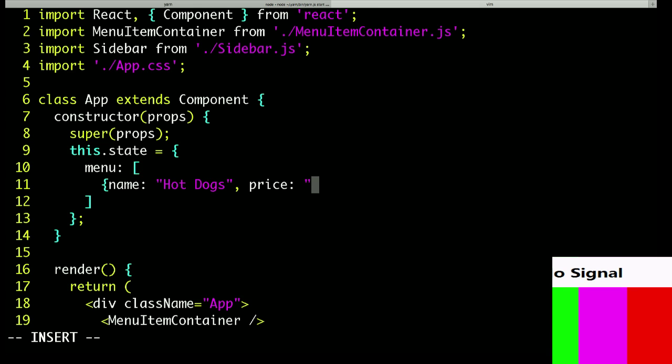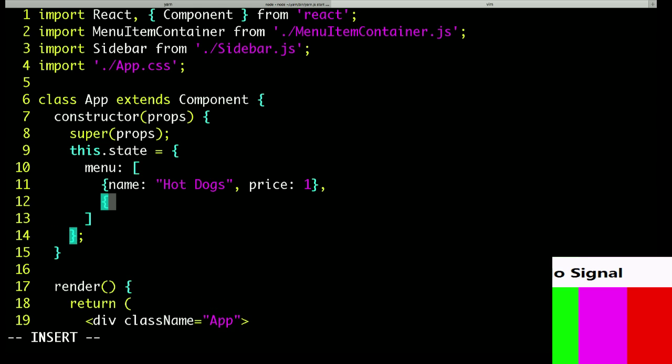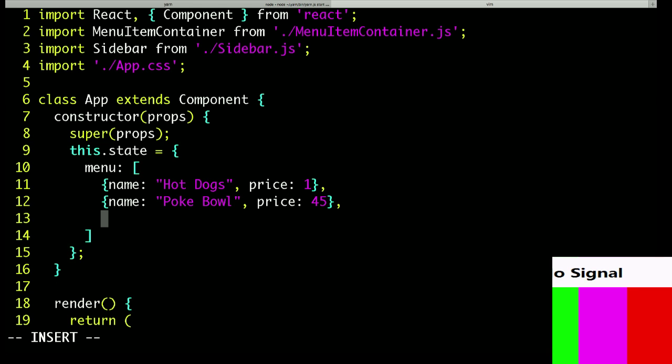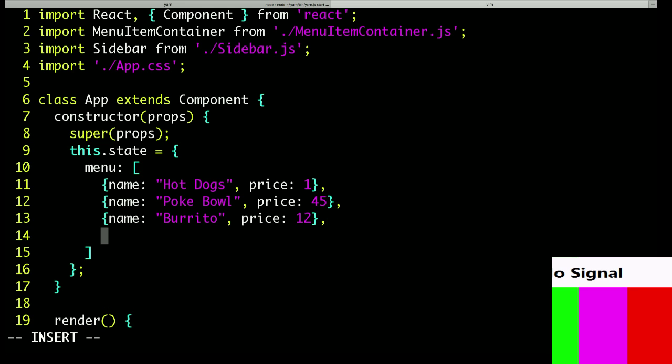Price, $1. And then we'll have poke bowls. Why not? Price, those are expensive, apparently. And then we're going to have burritos. Those aren't terrible, but they're not great. And one more, sushi, of course. And it's cheap. We'll go with that. There's our menu.